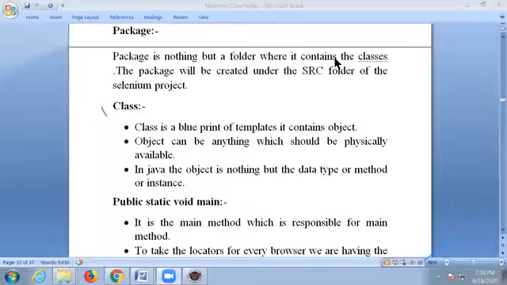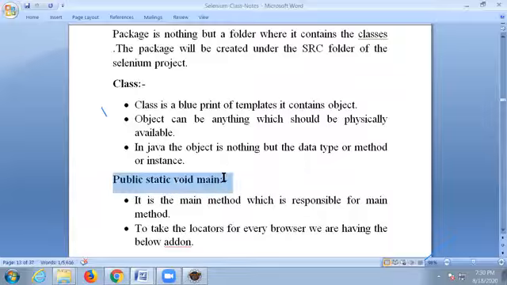And next, public static void main. This is the main method. In Java, we call it a main method. It is the main method which is responsible for executing your class.